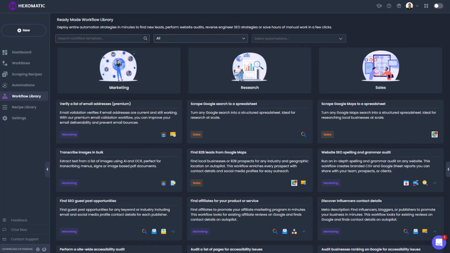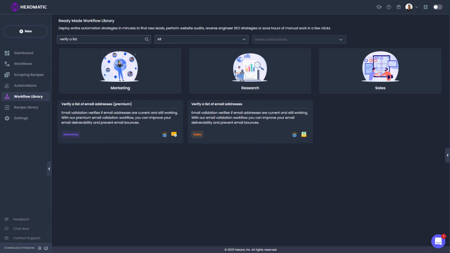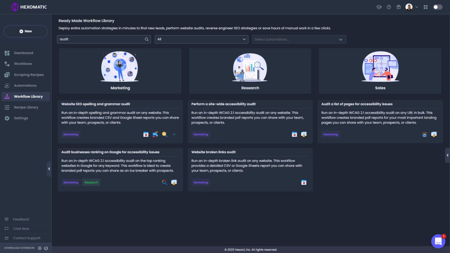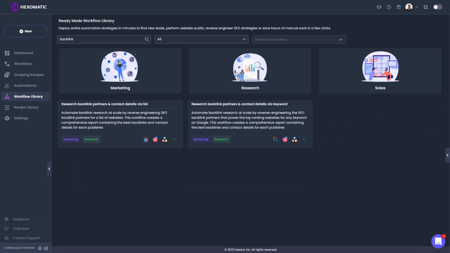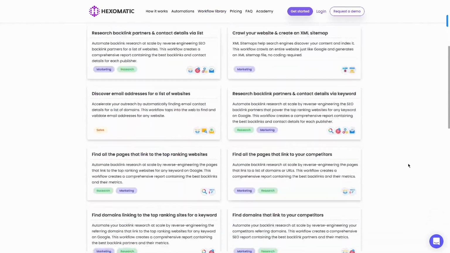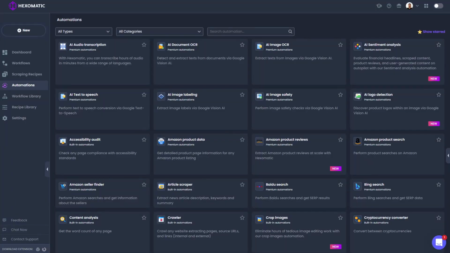Just like the recipe library, there's also a workflow library with a lot of templates you can use for marketing, sales, and research. Some of these workflow templates will allow you to verify a list of email addresses, scrape B2B leads from Google Maps, find affiliates for your own products, get influencer contact details for possible sponsorships, partnerships, and paid mentions, improve your website SEO with audits, and even find backlinking opportunities or guest posts. You can see all the workflow templates available before making any purchase by going to the workflow library section on their website.